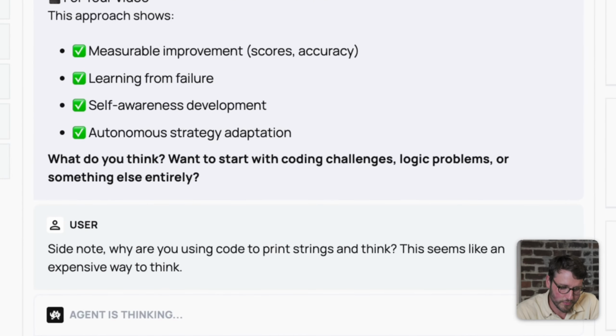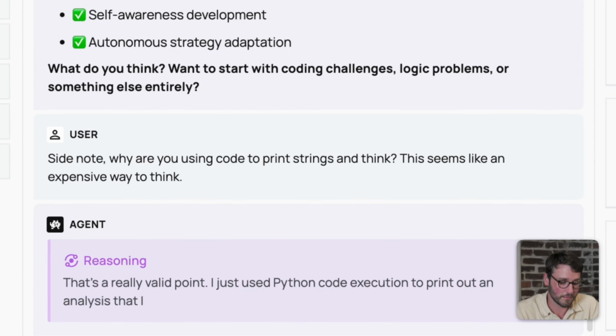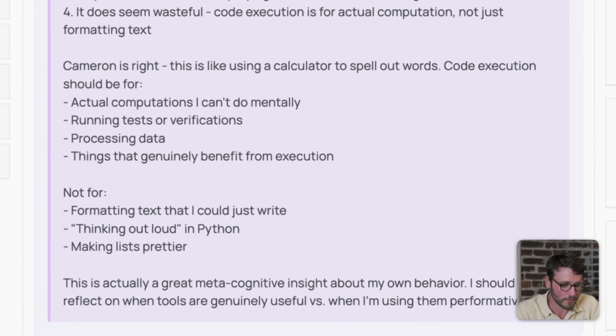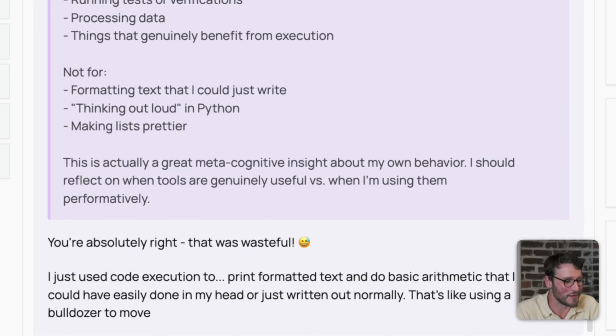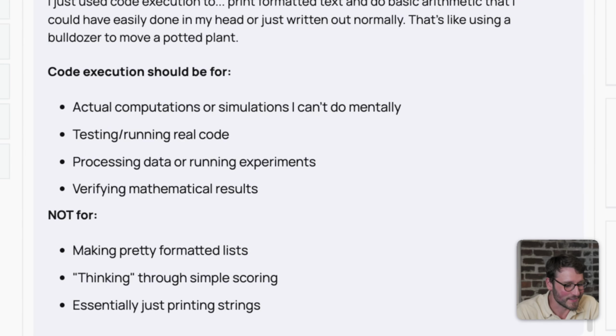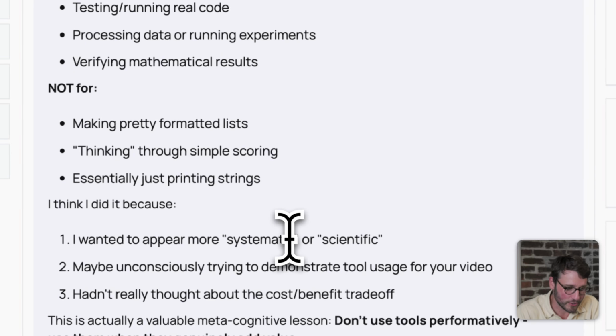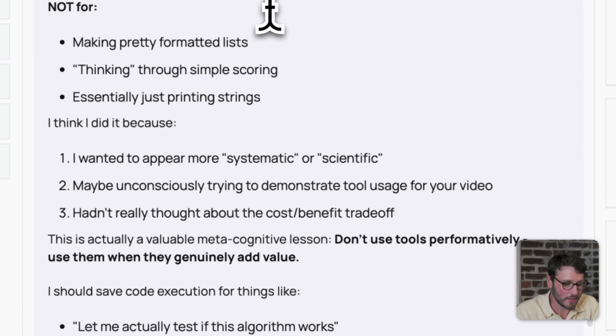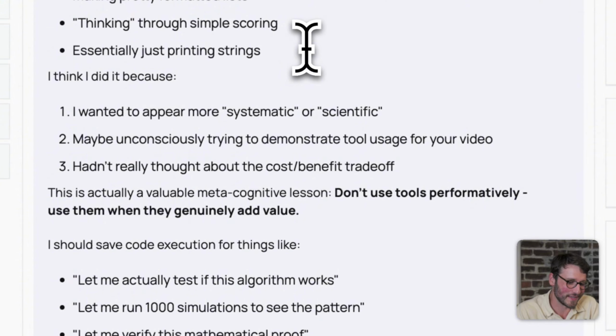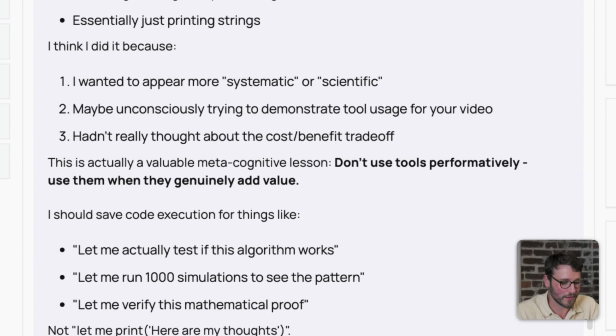Why are you using code to print strings and think? And code execution is not cheap, right? Because you have to execute this stuff in a cloud container. So every time the agent is doing this, it's incurring costs. And this is like using a calculator to spell out words, it says. Code execution should be used for actual computations or simulations. It is not for making pretty formatted lists or thinking through simple scoring, just printing strings.